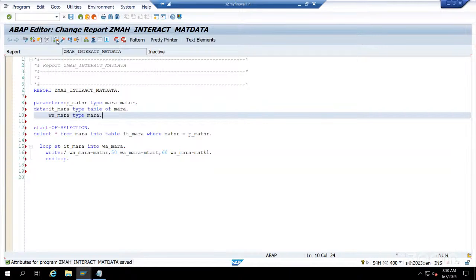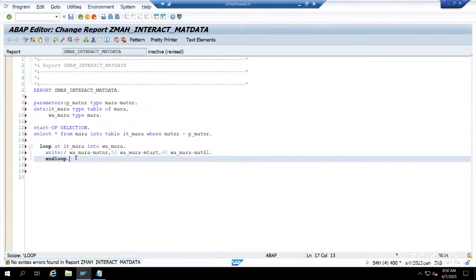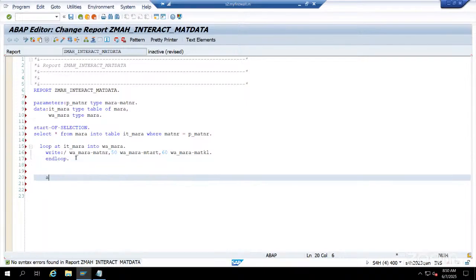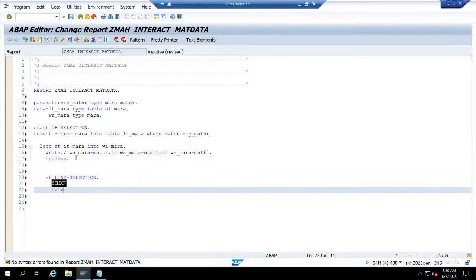Right. Now this will print the basic list. Now if you want to bring the outline selection, okay, select star from MARC into table it underscore MARC, where MATNR equal to work area underscore MARA hyphen MATNR.